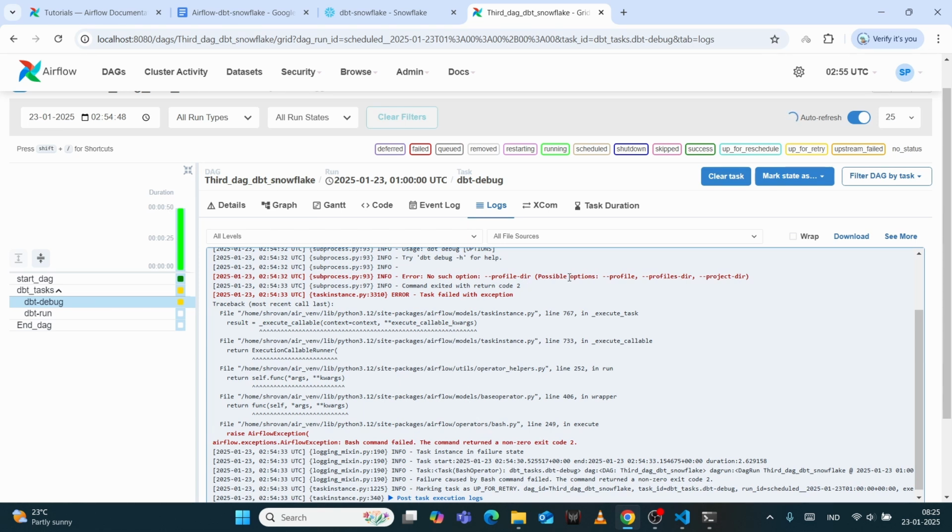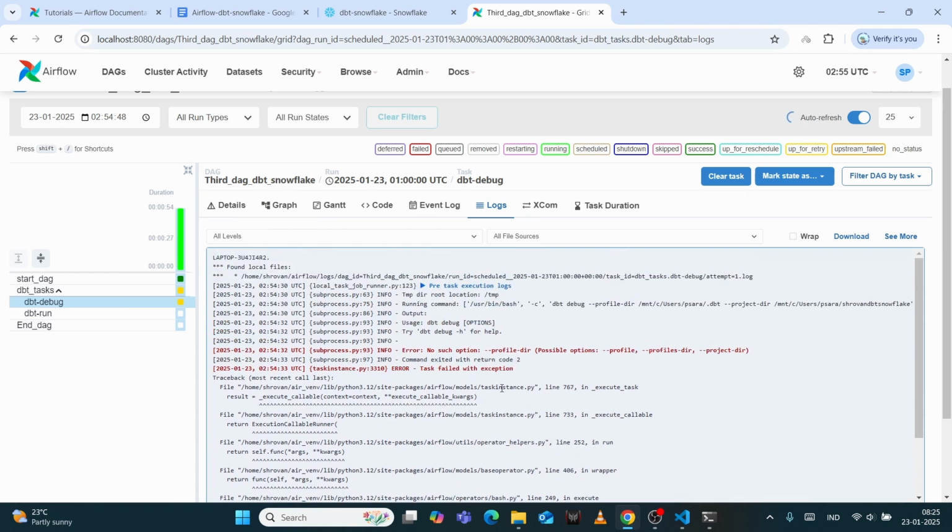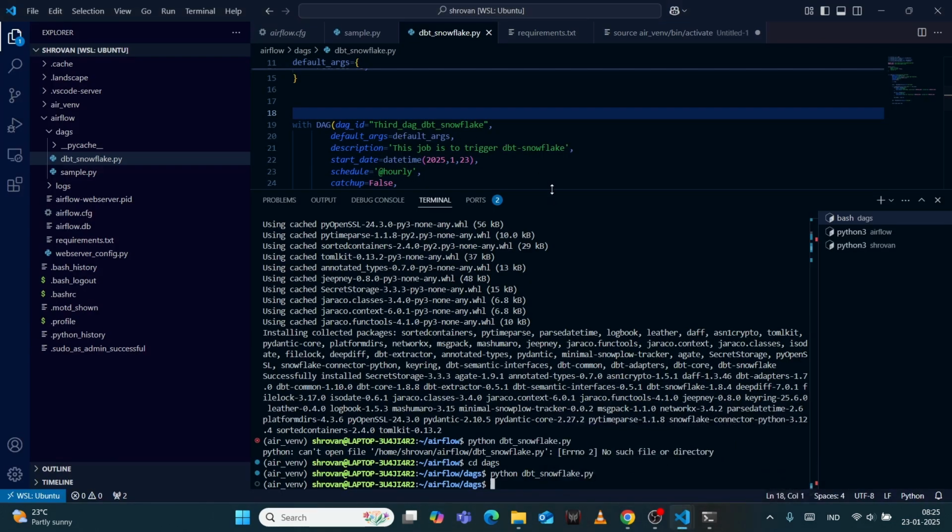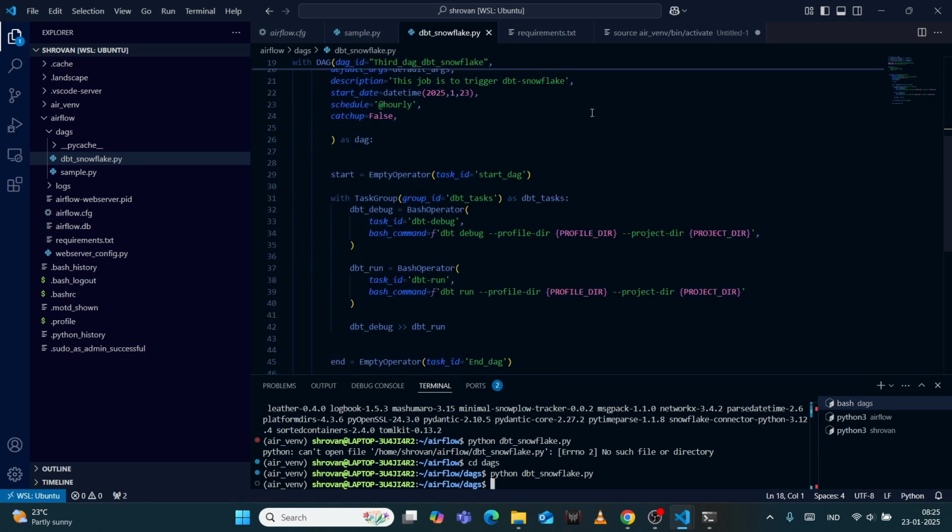Profile directory. Okay, so there is some mistake in the code. No such option, profile hyphen directory. The possible options are... I think I made a mistake in the code. Oh, it should be, I think, profiles underscore directory. I made a mistake. Okay, let's go back again. Where is it? Okay, profiles directory. And project, it should be project directory.